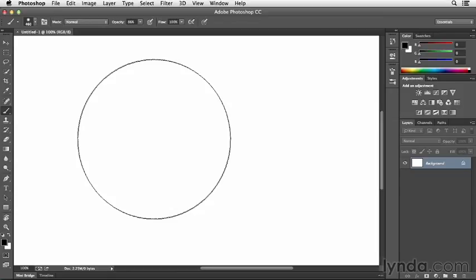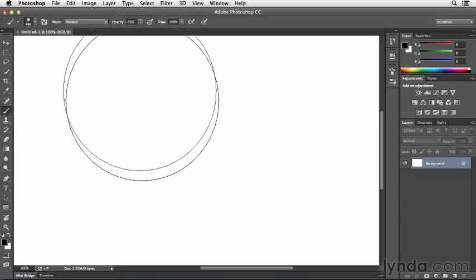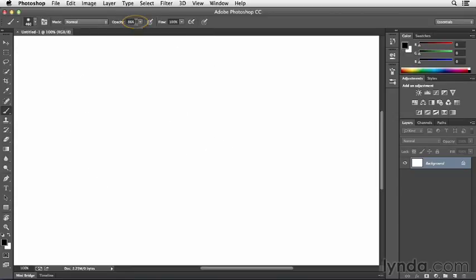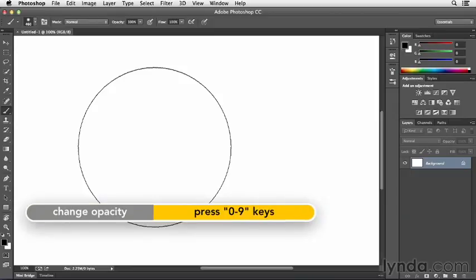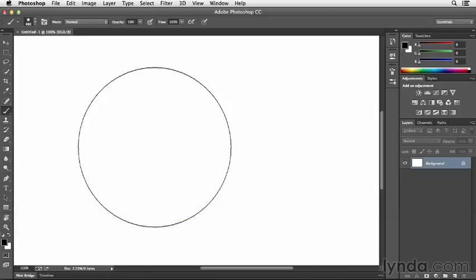There are also a variety of different ways that you can quickly change the opacity of the brush. You can see right here up at the top, I've actually got it set to 86%. But if I wanted to take it back up to 100%, I can just tap the 0 key. If I want to set it down lower, I can tap the 5 key for 50%. So every time you tap a single number, you get that percentage. If you type quickly, you can get to an exact amount. For example, if I type 45, I'll set my opacity to 45%.